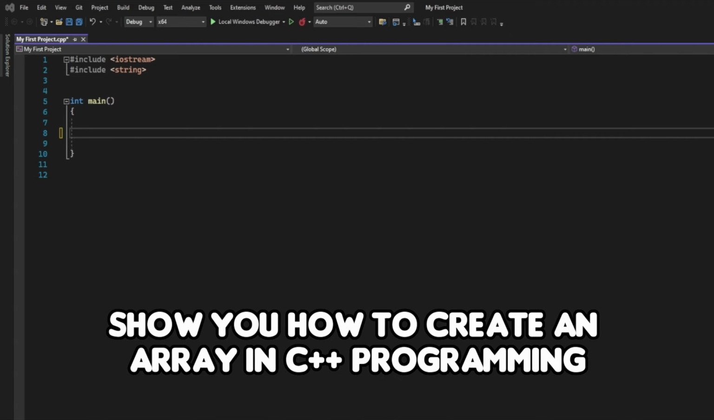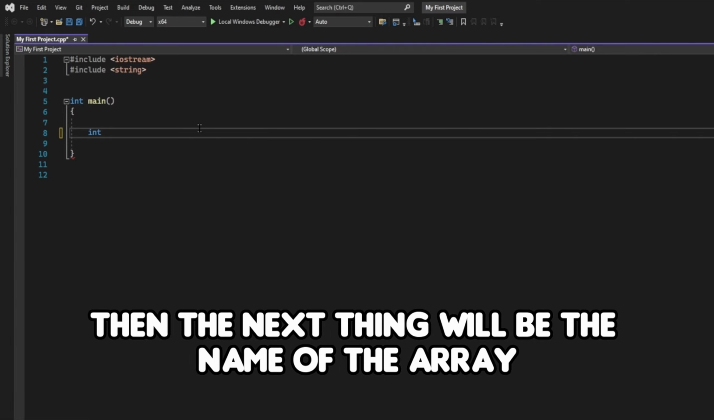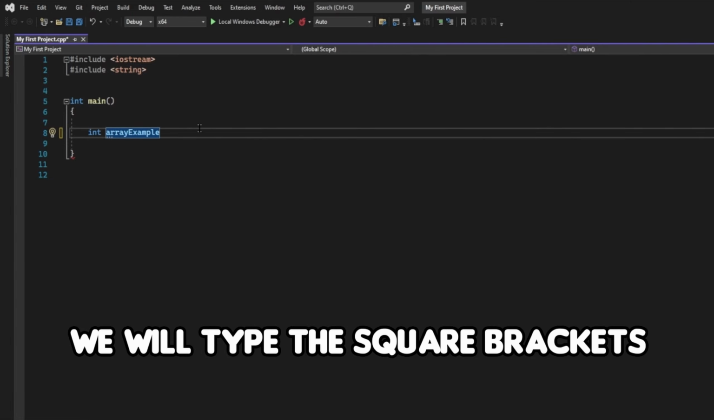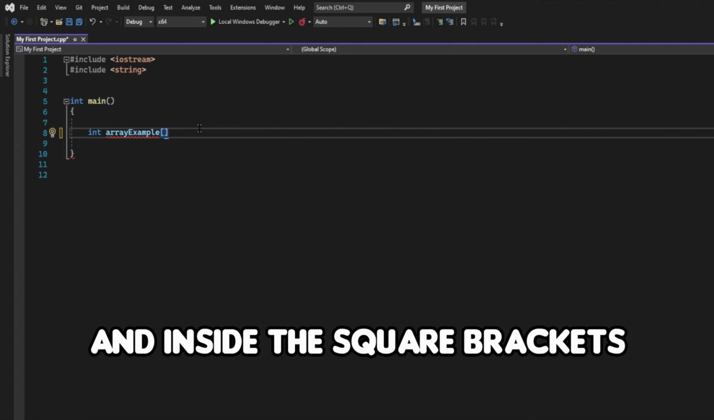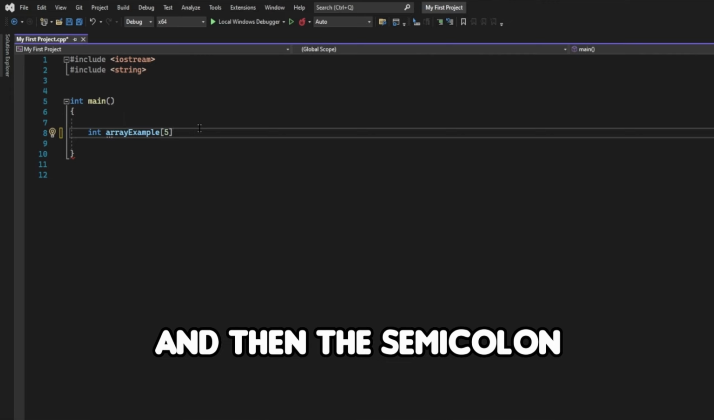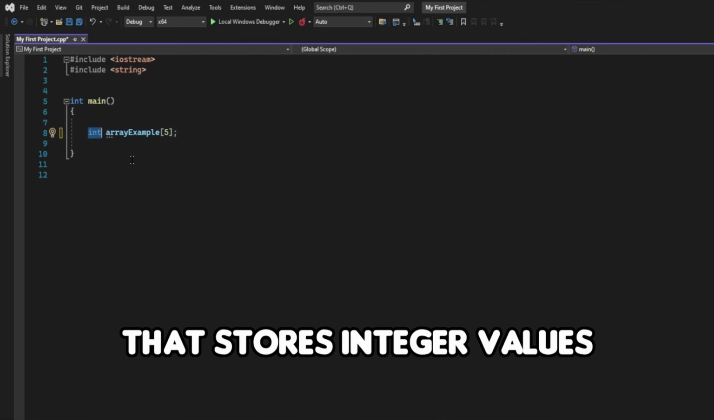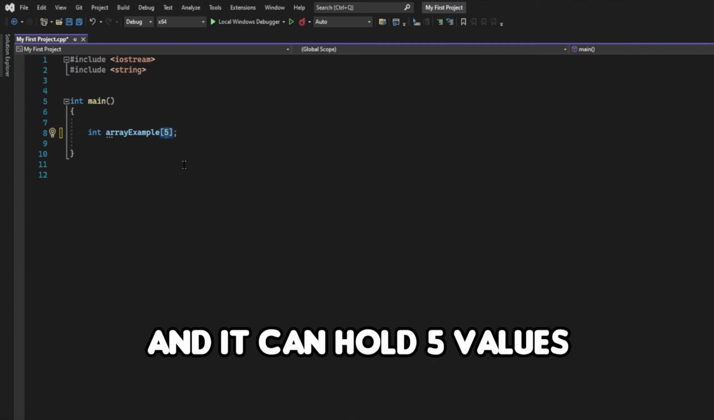Now I'm going to show you how to create an array in C++ programming. The first thing we need to type is the data type we want, then the next thing will be the name of the array. Then after that, we will type the square brackets, and inside the square brackets, we will put a value for the number of elements this array can hold, and then the semicolon. So in this example, I have an array called array example that stores integer values, and it can hold 5 values.